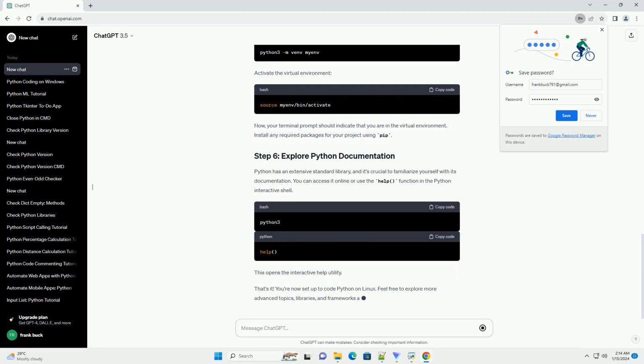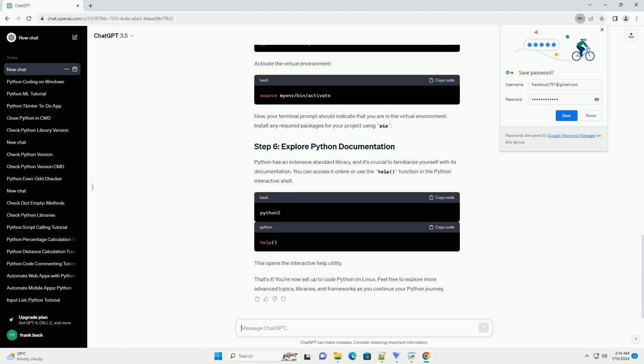Let's create a simple hello, world, script. Save the file and go back to the terminal. Navigate to the directory containing your Python script using the cd command. Then, run the script using the python3 command. You should see the output. Congratulations! You've just executed your first Python script on Linux.